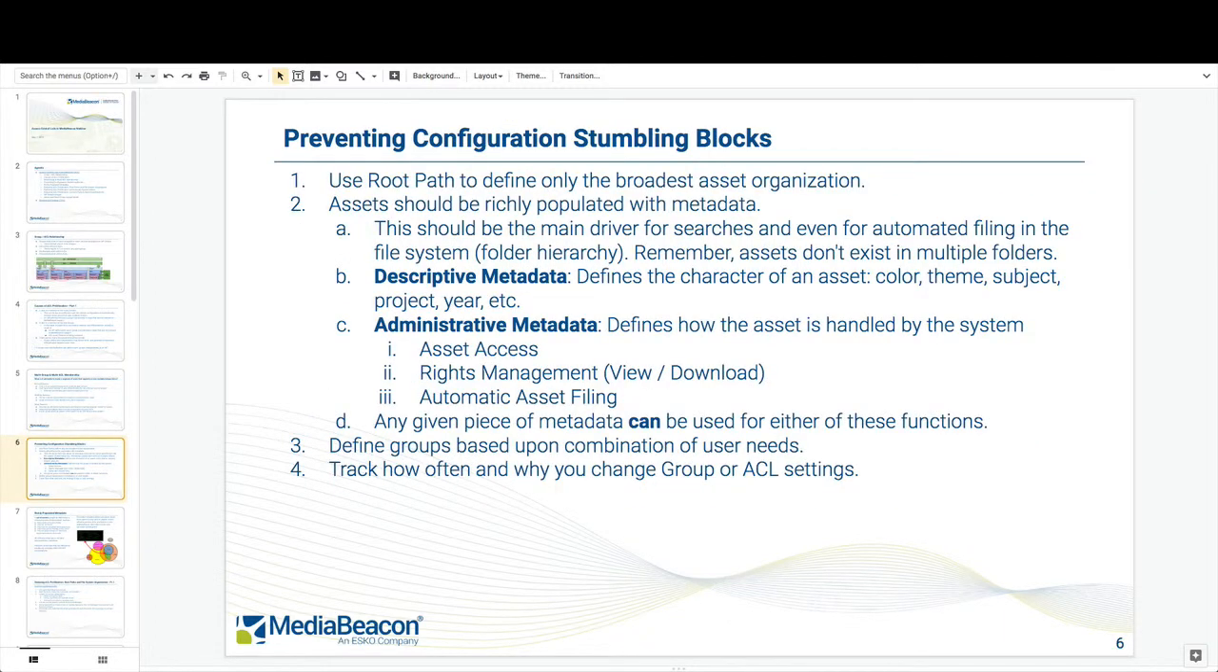So there's a couple really specific pieces of configuration that if you use too much, it will cause some stumbling blocks. So using the root path too much, and we'll get into a bit of that, define only the broadest asset categorization. And I'll get to exactly why that can be a problem in just a sec.